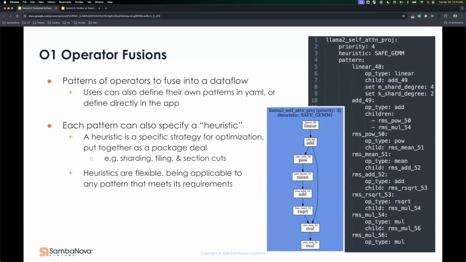This is repeated often. So what we've done is we've created a YAML file that captures this pattern, and that's the black box to the right of the blue box. That's how you would define it: you would find the pattern and define your structure. So linear, add, RMS. You'll see that these things are all mapped directly to the structure in the graph you see here. And the heuristic, the rule that tells the compiler what sort of optimization to apply, is a gem heuristic. We have a few built in, and you can define your own.